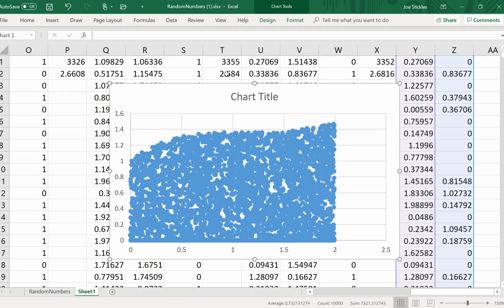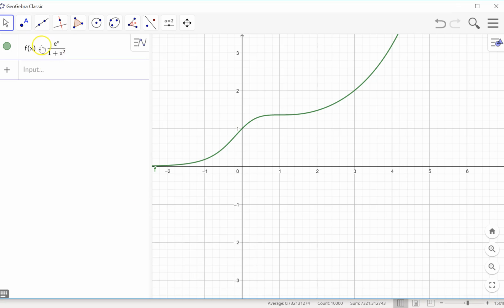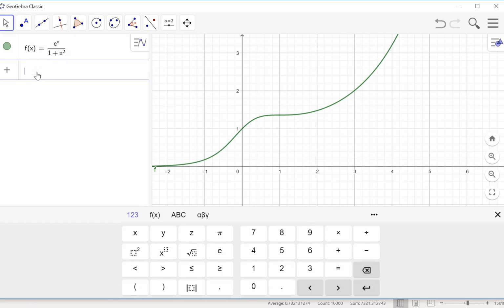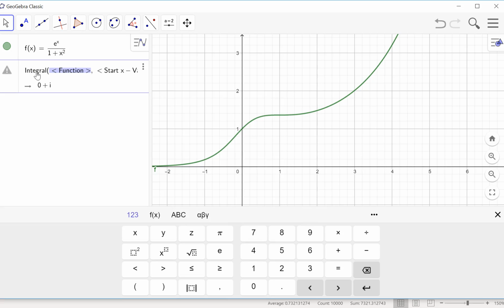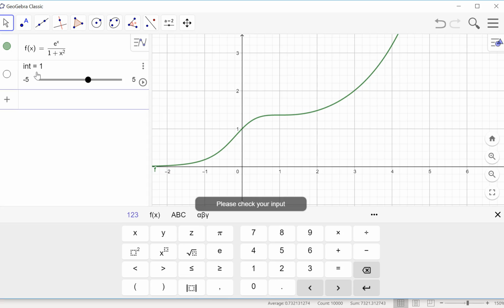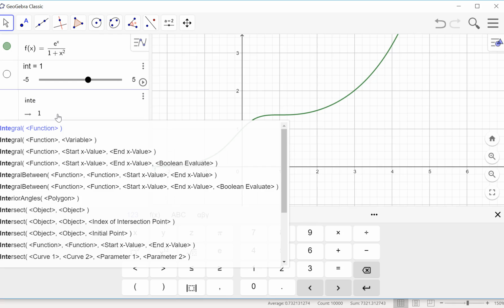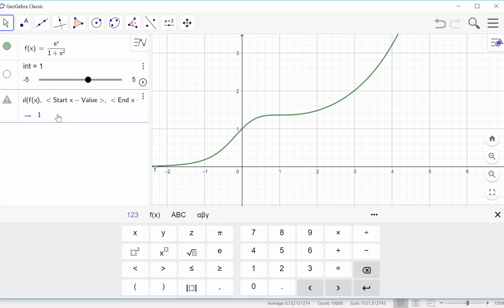Well, we can approximate it. That's what GeoGebra is for, right? So if I just say integrate number 1 from 0 to 2. That was interesting. Didn't like it. How about I integrate, do you have to be in the list? Let's just do it this way. F of x from 0 to 2. There we go.